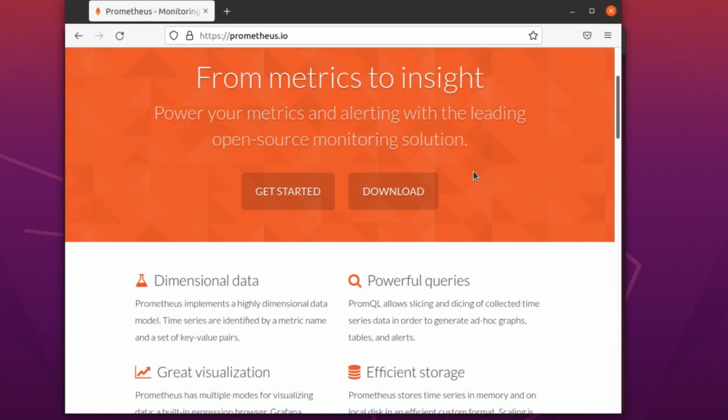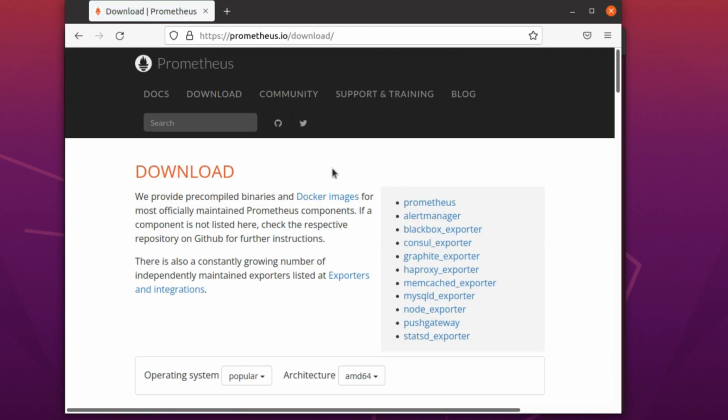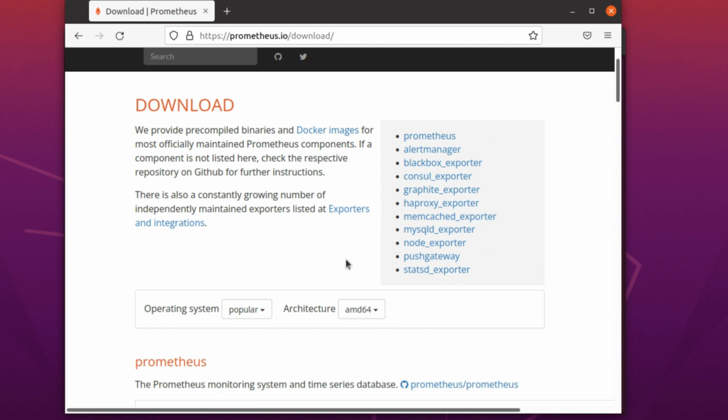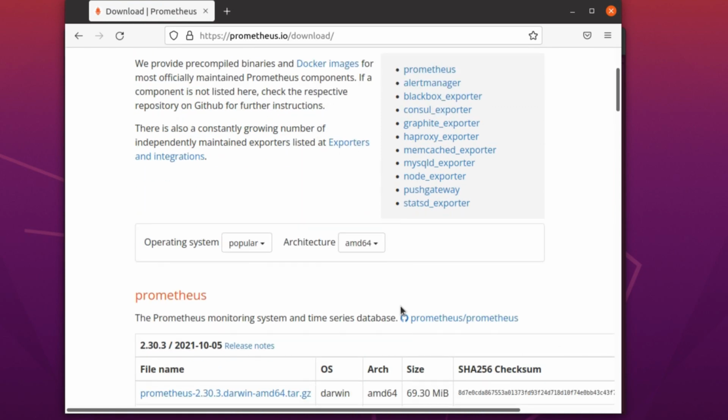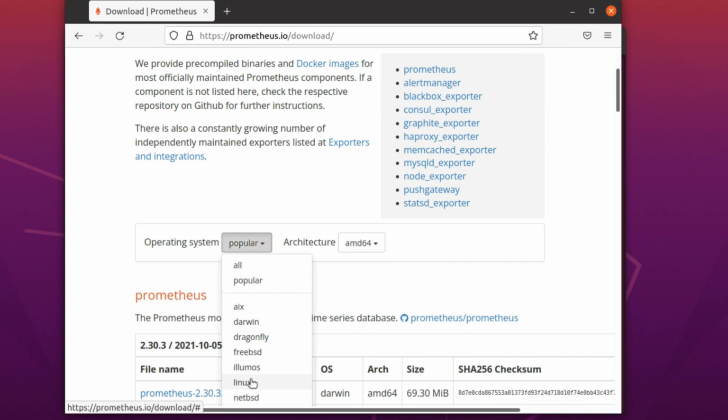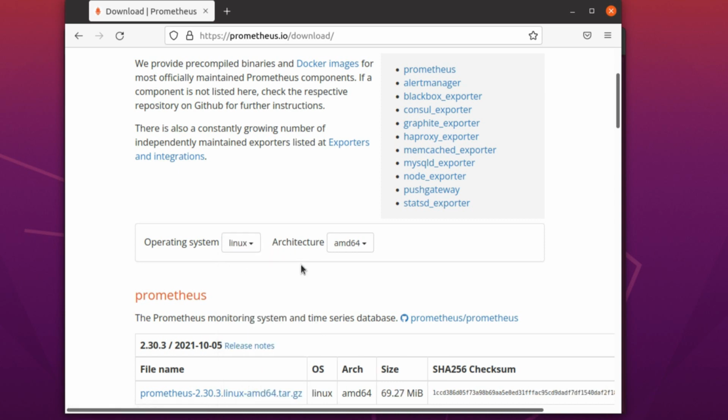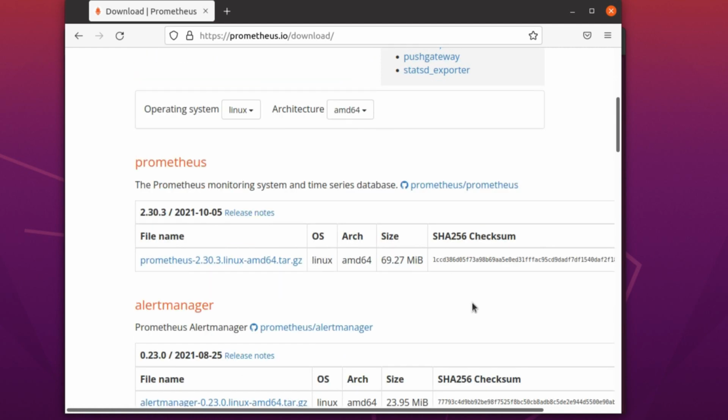and after that we go to download, and under download we can select our operating system. So I want to install it on Linux, and I select Linux, and that is the architecture AMD64, and as you see we have only the file for Linux. So that is the file that we need.